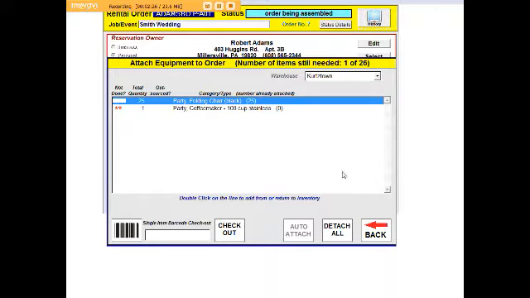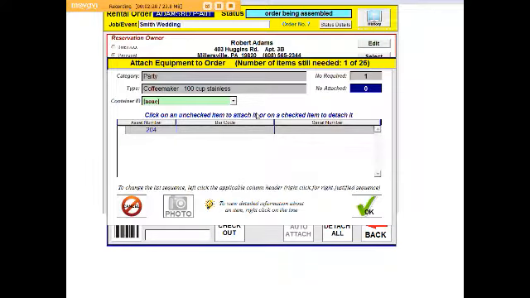To attach a serial item, you also double-click it. But this time you get a list of all the serial items of the category and type in your inventory, and you must identify the specific one or ones you wish to send with this order by check marking the box to the left of the item. We only have one here, but there might have been more.